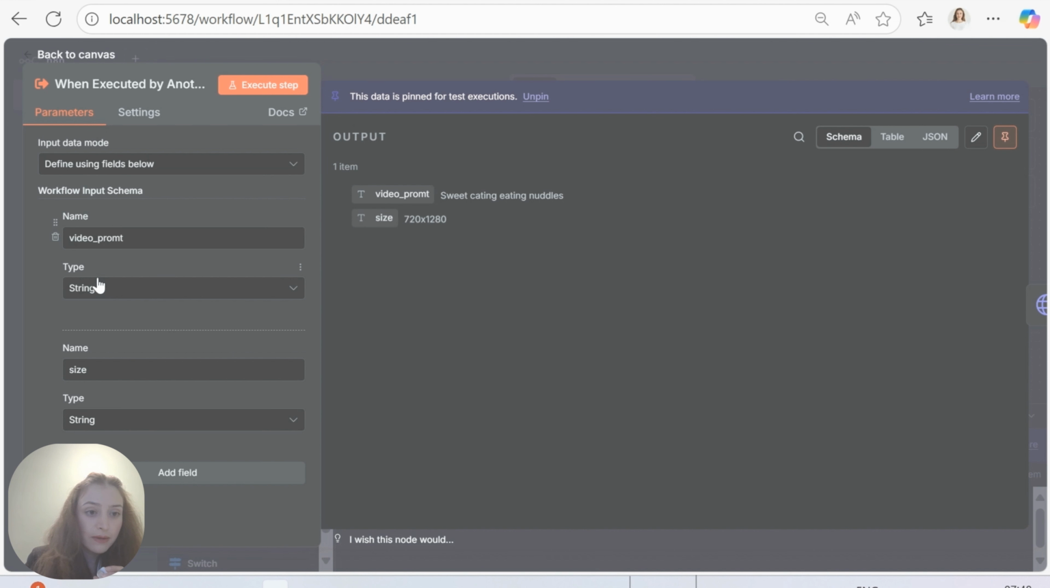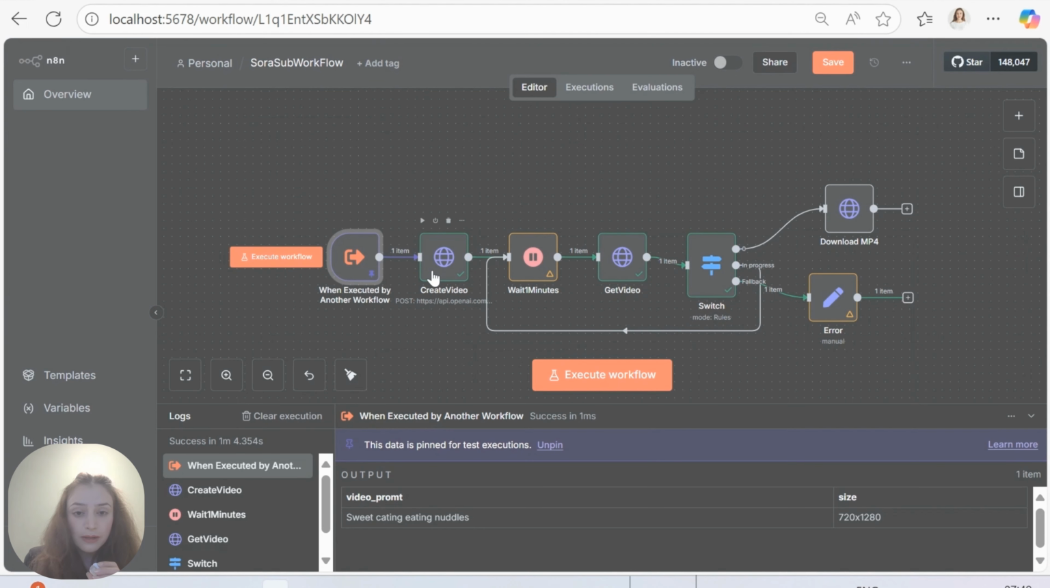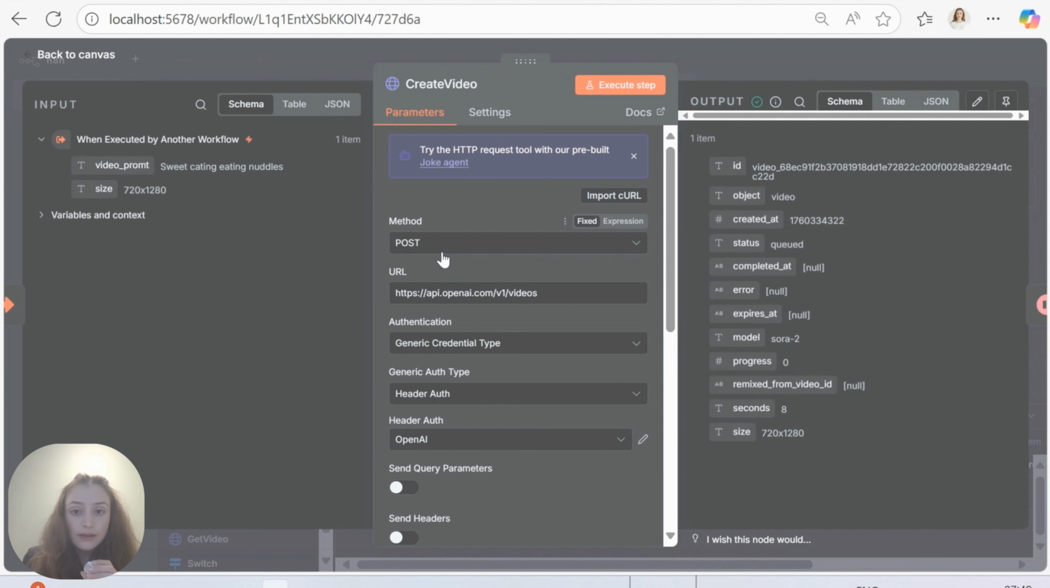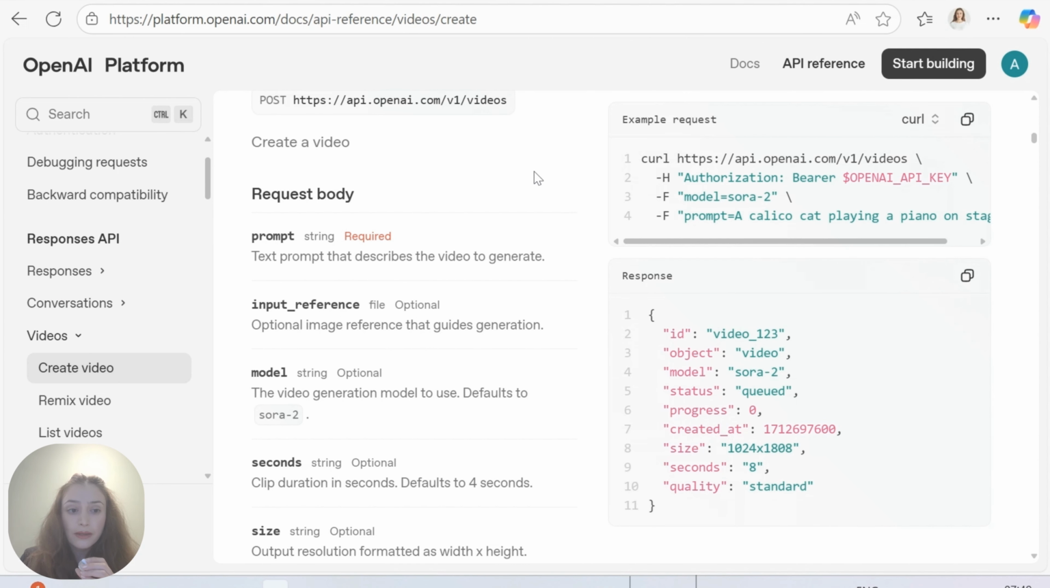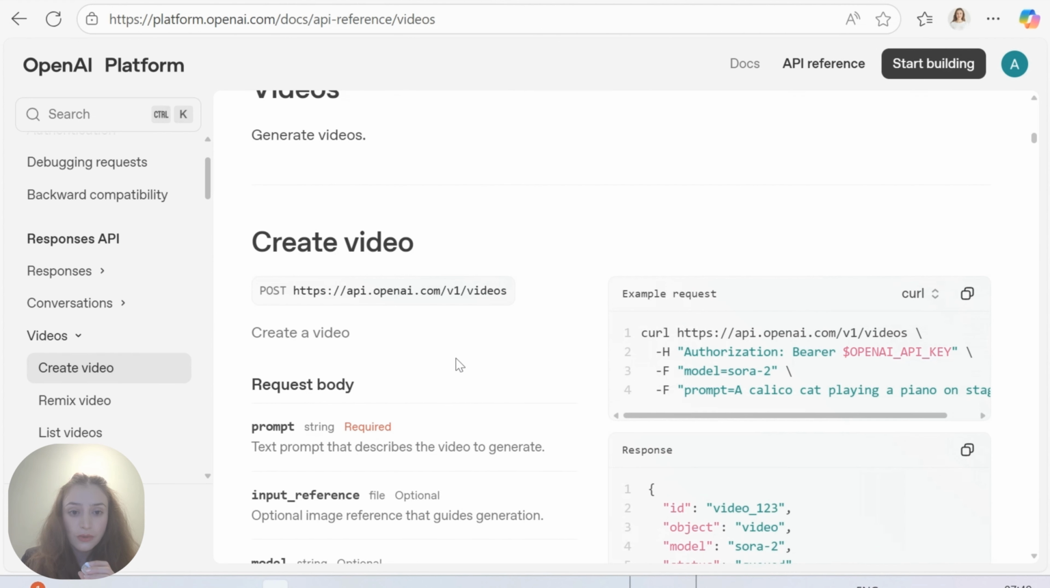And here we have video prompt and size. If we come out of that and double click the next node in this workflow, you can see that it is an HTTP request node. Here we are using OpenAI's API directly instead of using a third-party supplier, for example, Fal.ai or Kai.ai. We are using OpenAI's API directly, and here you can see OpenAI's API documentation. If you just open platform.openai.com and then go to create video, you have really nice documentation.